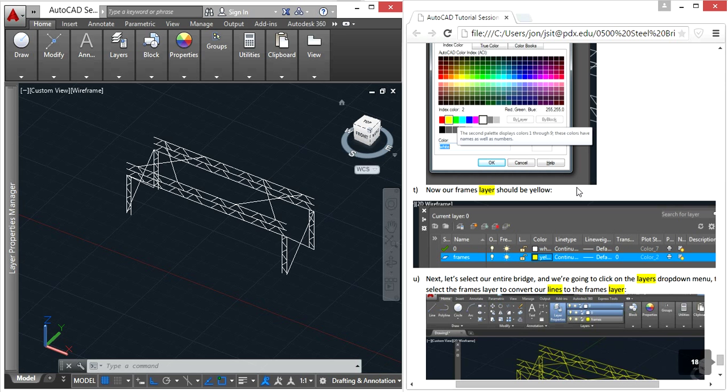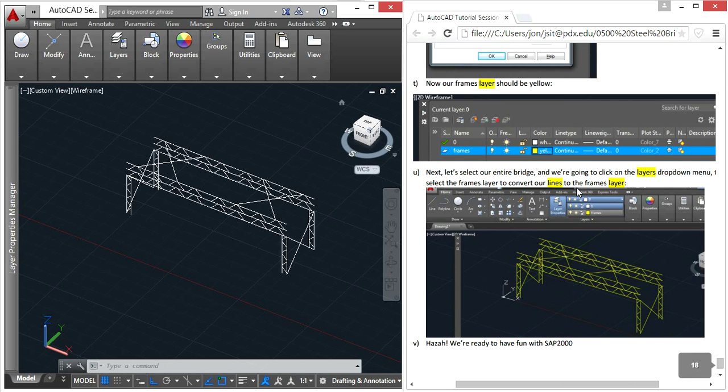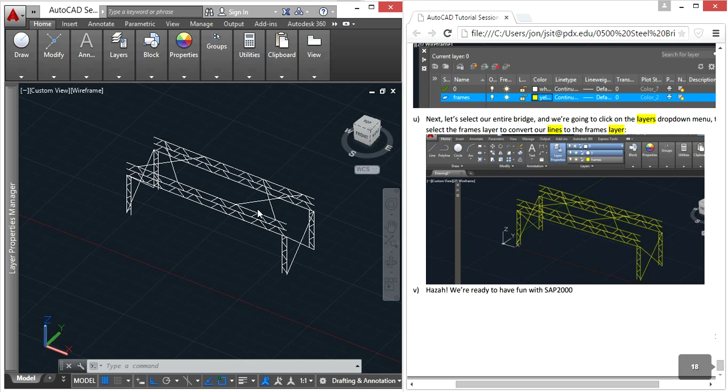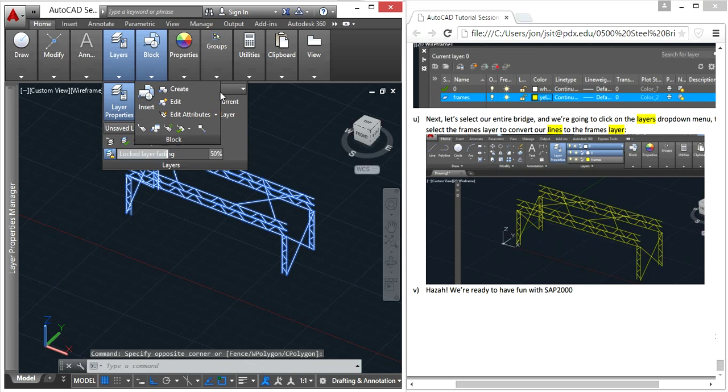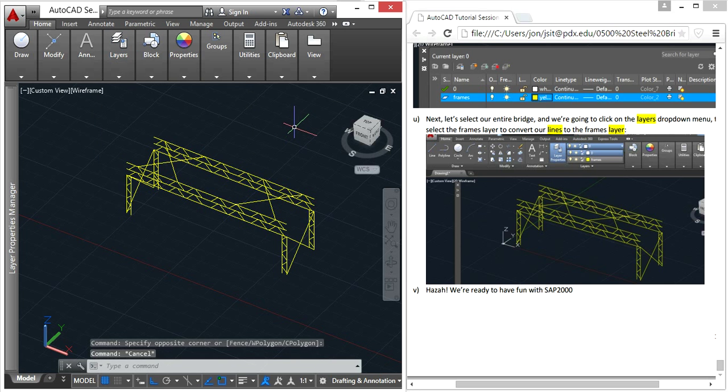So now our frames layer should be yellow, which means that we need to make our bridge look like this bridge over here. We're going to select it just like that, go over here, click on this bar and click on frames, and bam, that's it. Hit save. We're pretty much done. We're ready to export this out to SAP.